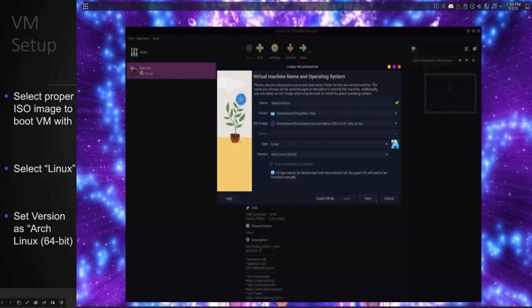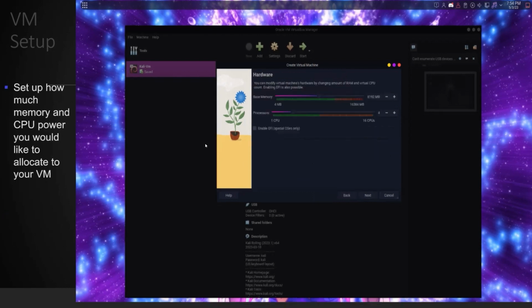All right, if you're using Oracle VM Virtual Manager or VMware, it really doesn't matter. But for this presentation, we're going to use VirtualBox Manager. So once you have the manager open, you're going to want to select the name of the file and the folder where you downloaded that ISO file. So point to that directory and then select Linux. Set the version as Arch Linux 64-bit and then click Next.